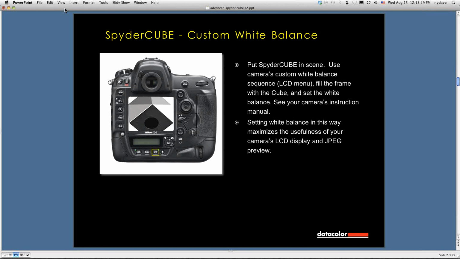Thank you. Put the SpyderCUBE in the scene and fill the frame as much as you can. Every camera is slightly different. You're going to fill the frame with the SpyderCUBE and set the custom white balance. What this does is maximize the usefulness of the camera's LCD display and its JPEG review. And here's why.